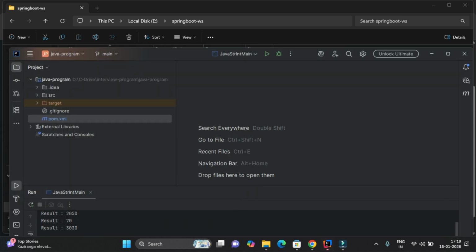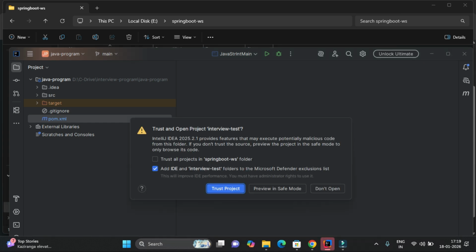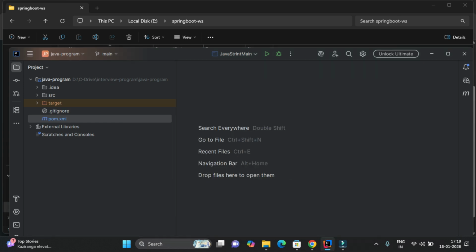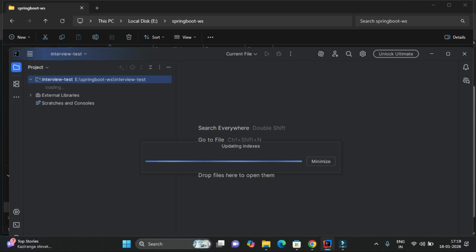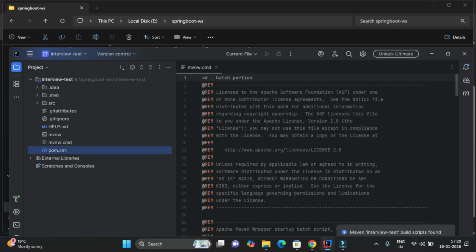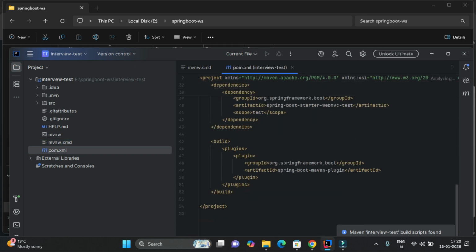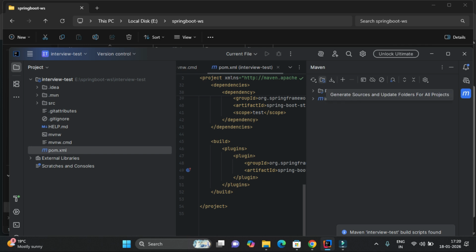After that, it is open in current window. You can see here it will download all the related dependency jars. So it will take some time. After that it will download all the related jars. So let's wait until it has downloaded all the jars.